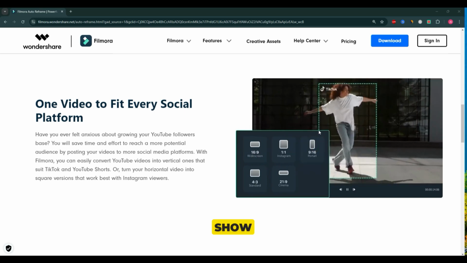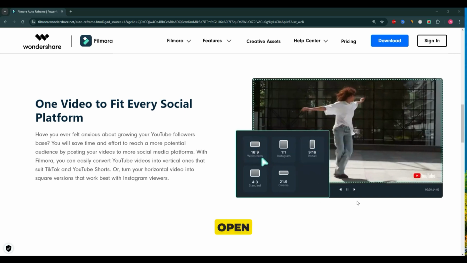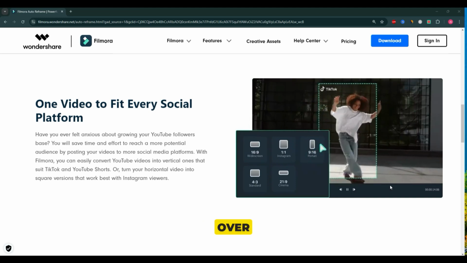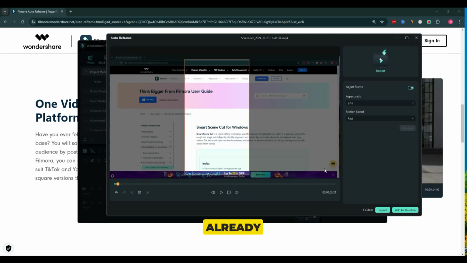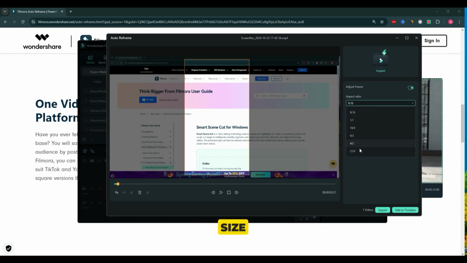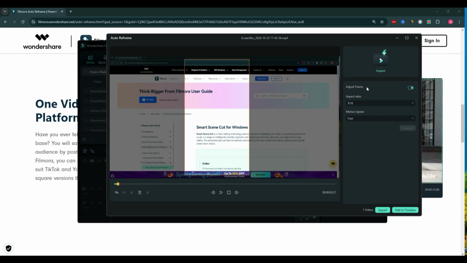Alright, let me show you how easy it is to use it. First, open your video in Filmora and head over to the Auto Reframe tool. I already have one ready here for you guys. From here, you can choose the aspect ratio you want the video to be, for example 1:1 for Instagram, 9:16 for TikTok, or even a custom size. You can do that as well. Once you've selected your preferred ratio, just hit Analyze. I've already done it here, but here you're going to see Analyze, and Filmora will do the rest.